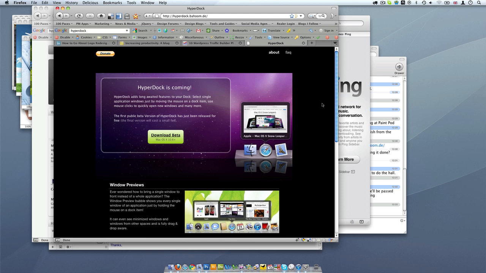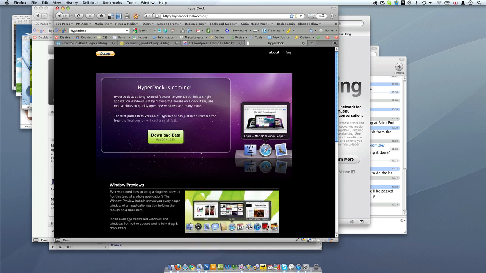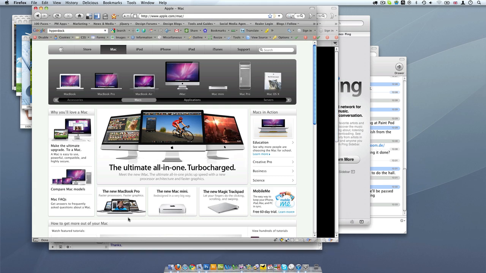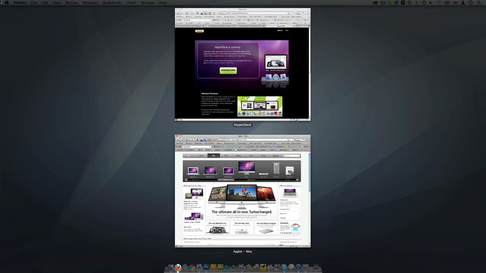So basically what I can do now is I can scroll down to my Firefox application, for example, and when I do that, a little pop-up appears showing me this window and also this window. So the two windows that I have active at the moment display as a small preview. It's kind of similar to using Expose. So if I go up here, I've got the two windows.